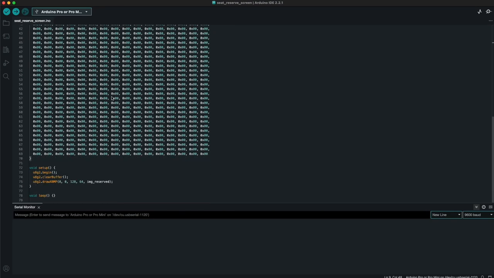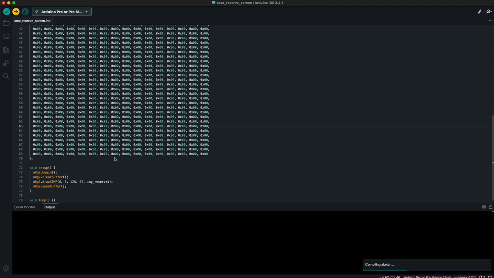Cool. So now if we save this, actually we forgot one thing still. After drawing all that, we need to send the buffer. So we're going to say send buffer. Okay, so now let's save and see what's going to happen on the Arduino.